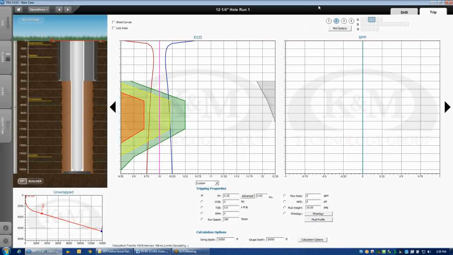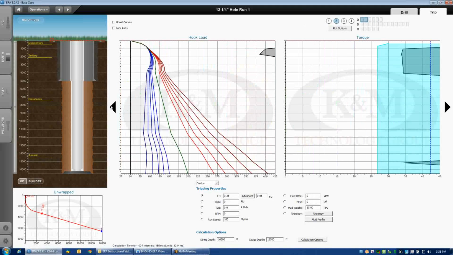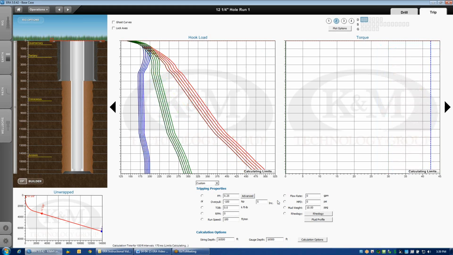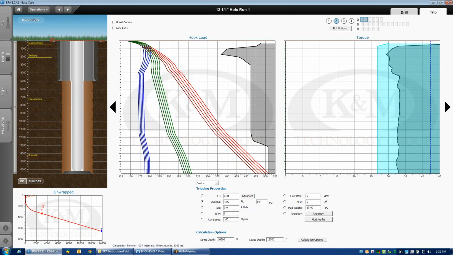If I wanted to create an overpull calculation, I could do that if I cycle back here to the left. And what I'm wanting to show now is what it looks like for various levels of overpull, sensitivity to overpull. I'd have a locked-in friction factor of 0.25. I'd change my radio button to weight on bit. And then I would apply an overpull of a negative value. Let's say negative 100,000 pounds. And I would do a sensitivity or increment of 50,000 pounds.